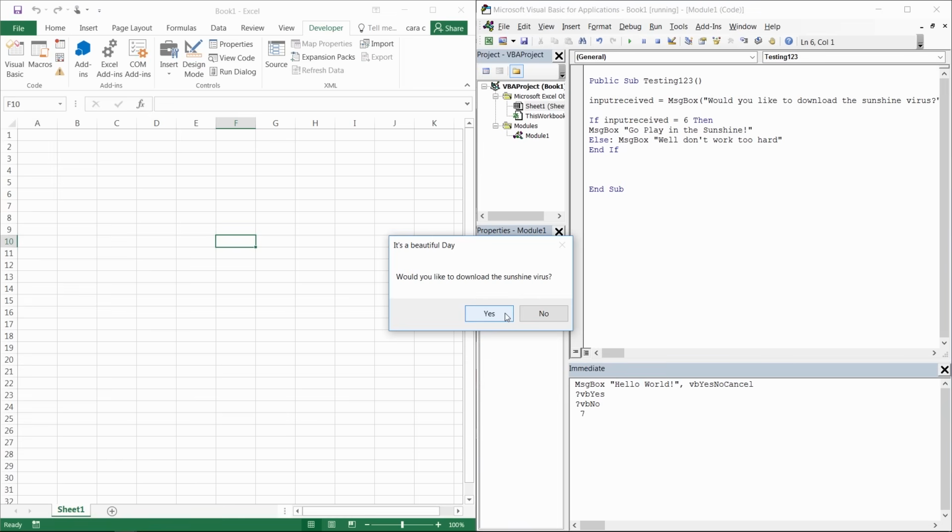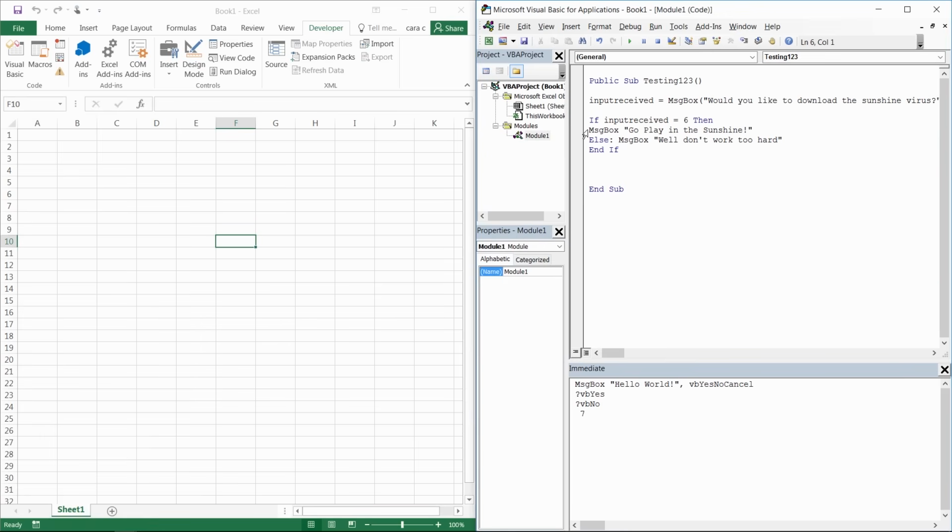And I'll say, why, yes, I do. I would rather be playing in the sunshine than working hard on this ridiculous spreadsheet all day. And it says, okay, cool, you're all sold. And I'll click OK. Now, if I run it again, but this time I say no, it says, okay, well, don't work too hard then. So I used an if-then statement to be able to do this.